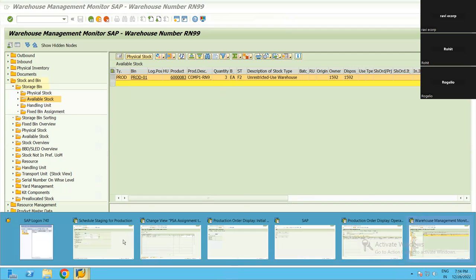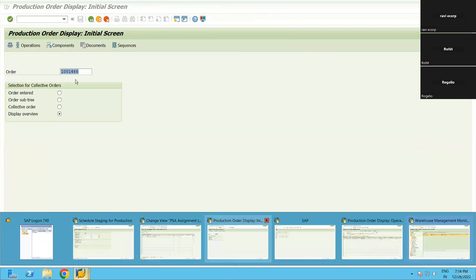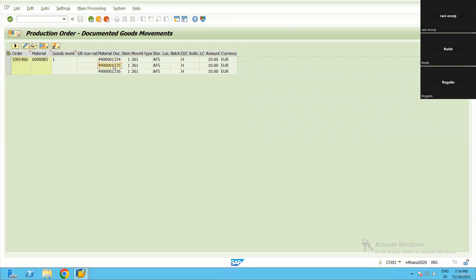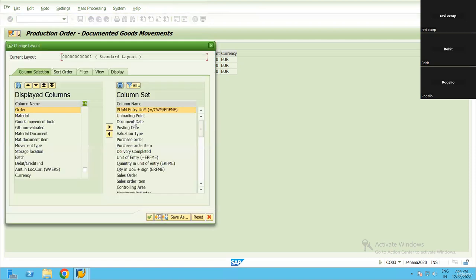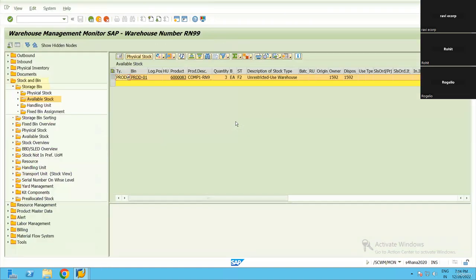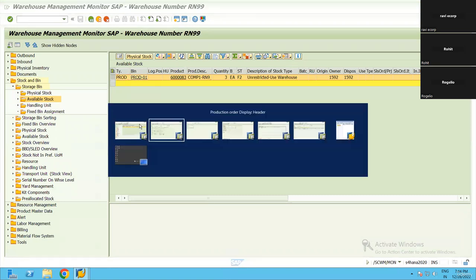Now if I go to my production order, click on go to documented goods movement. I have consumed 3 times. Let me add the quantity as well. You see quantity 111. I've consumed 3 times. But then that should be an error, right? Because I shouldn't consume more than the requested quantity. How can I reverse that?